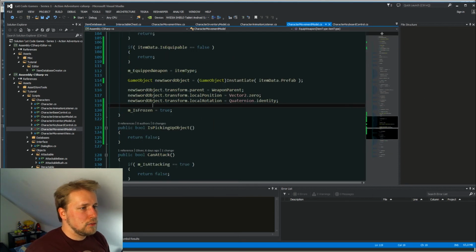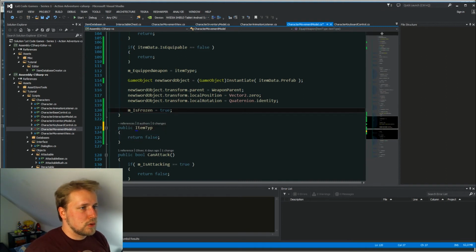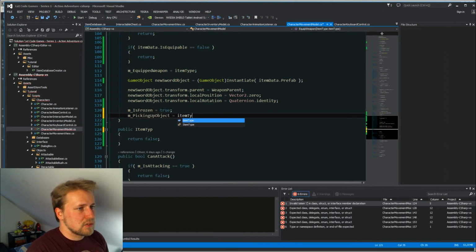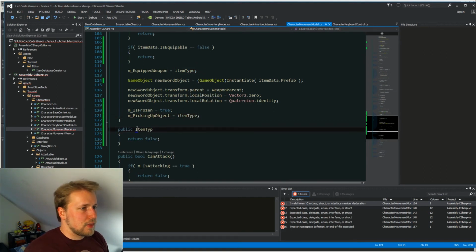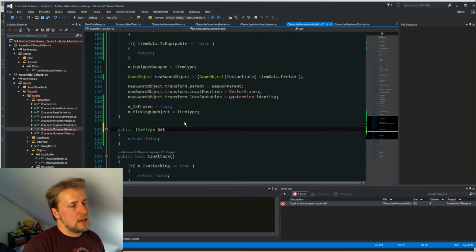So we set this to frozen. Picking up object, we set this to the item type that we received, and then we change this to not a boolean that we're picking up a weapon, but we actually want to get the type back, which weapon we're picking up. So public get item, get picking up object. I'm not sure. Get item that is being picked up. It's not good.